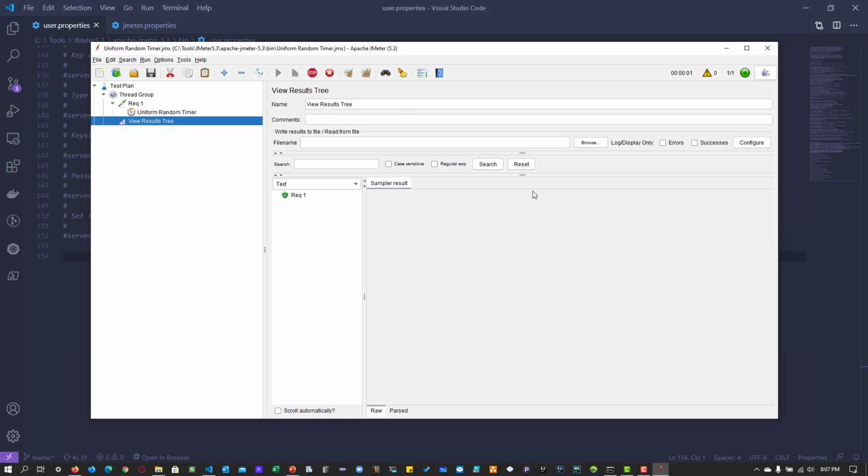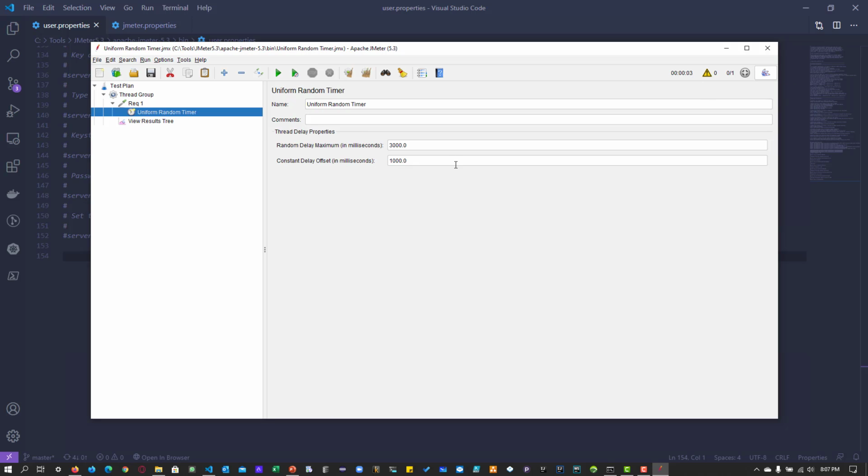And let me hit the run button again. So this time it took 3 seconds. So the total delay would be random delay maximum plus the constant delay. So this is the purpose of a uniform random timer.